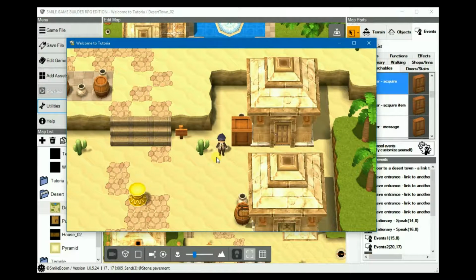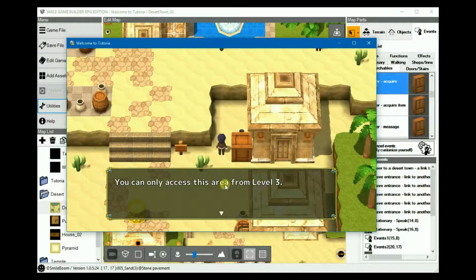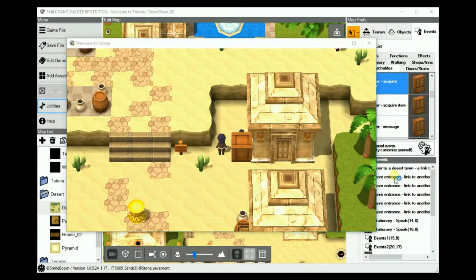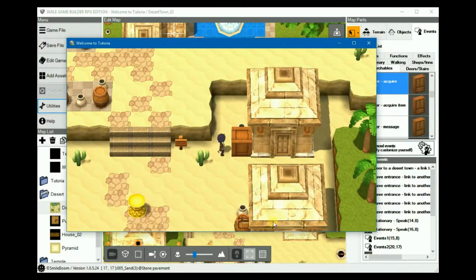that's the area. You can only access this area from level 3. However, if we use the debug window, the F5, and change his level to 3, hit apply, we'll be able to go through no problem.